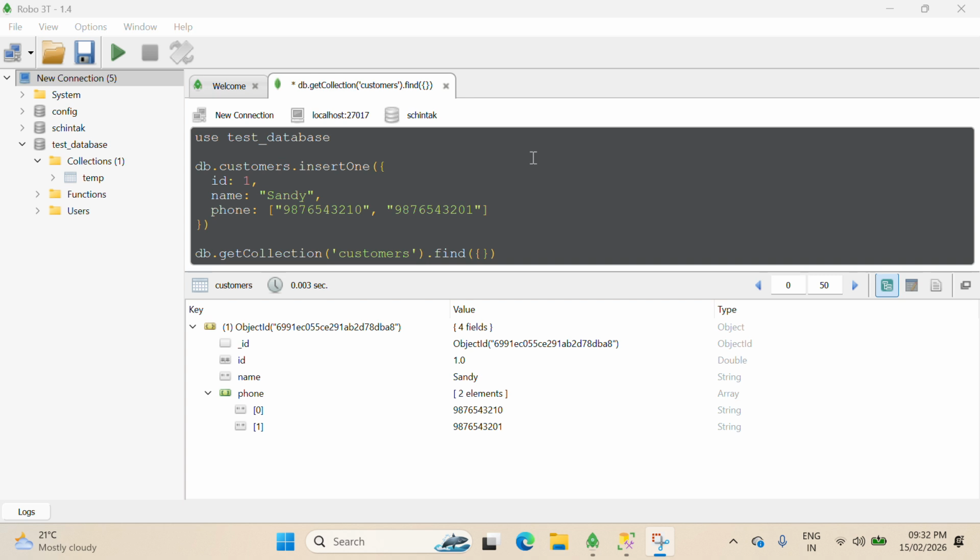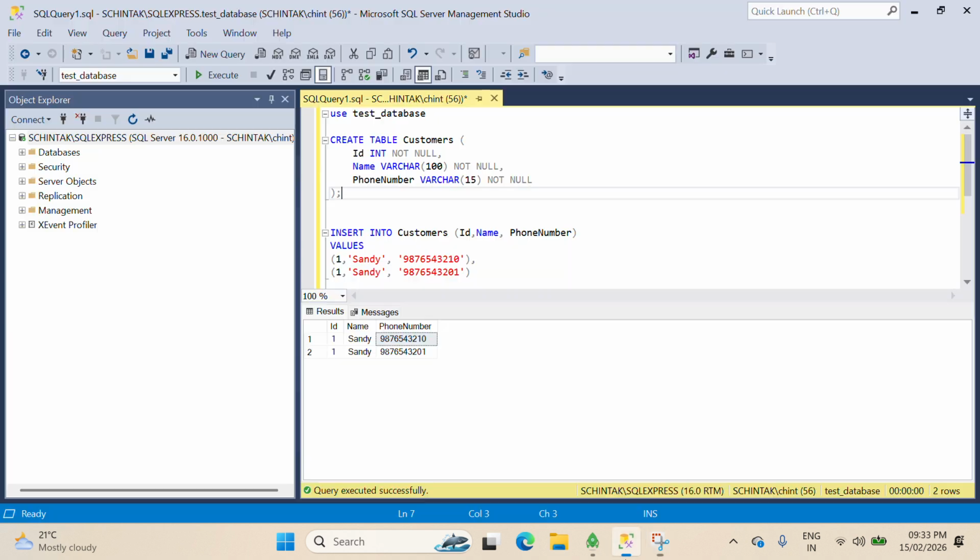So in this video I will explain very clearly what is the main importance of MongoDB. Is it really required and what is the advantage with MongoDB? Let me explain with a simple example. Okay, first of all I will show you in RDBMS.